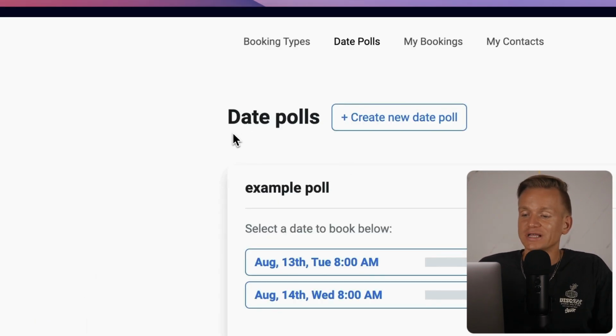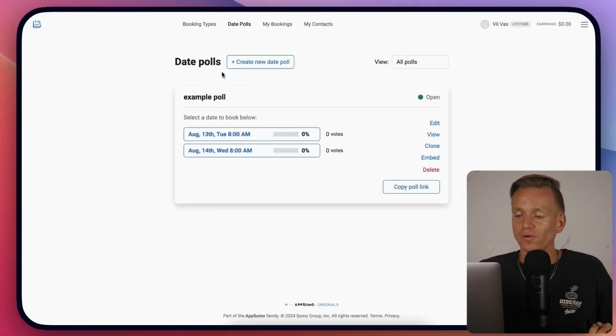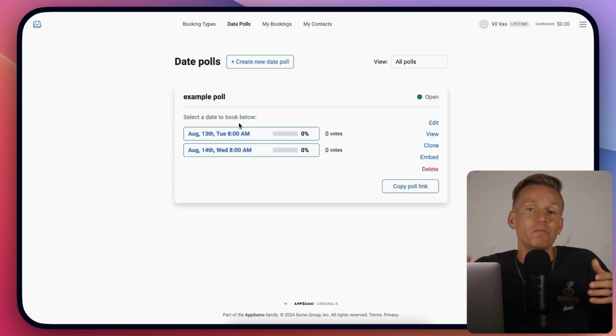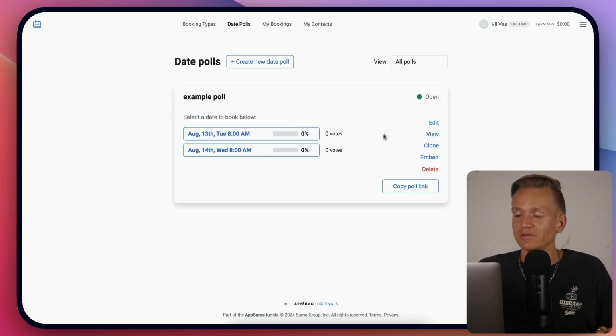Another thing you can do is they have these date polls. So basically this is if you're having a meeting with a lot of people and you want people to vote on what is a good time for everyone, or what's the best time. You can create the different dates and people can vote on them, and you can see, okay, this is when it works best for everyone. This can be very useful in certain cases when you have a lot of people, because instead of guessing when it's best, you can actually have exact numbers.